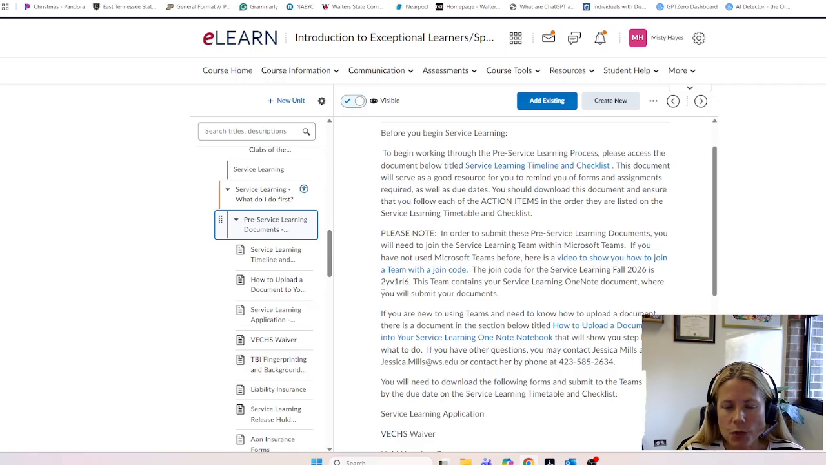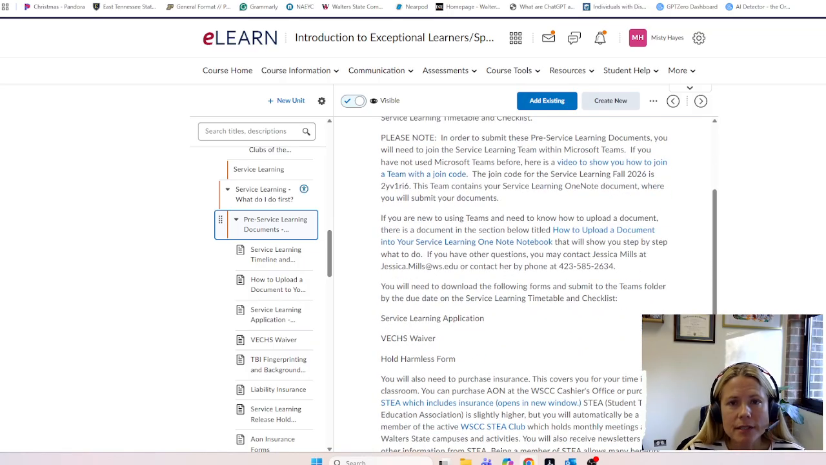This is specific to our service learning team. So all your paperwork will go in there. But before she can get your paperwork or you can submit anything, you first have to join that team. So that's the number one thing that you need to do: join the team with this code. Now, once you join it, you should be able to start submitting your documentation. Some of these will not take you very long at all to fill out.